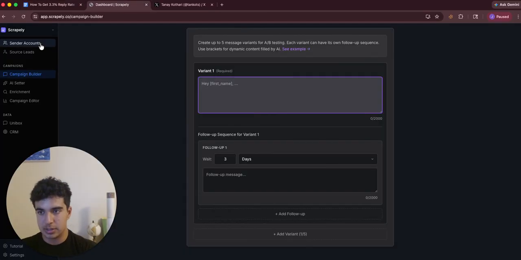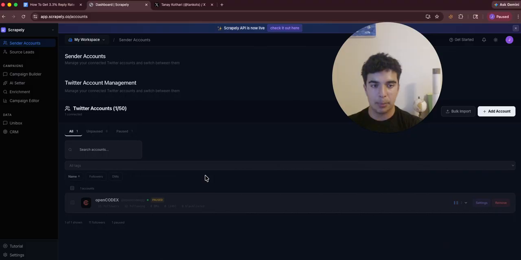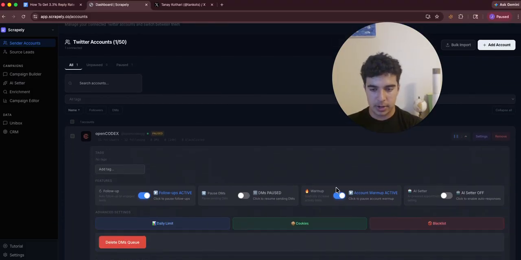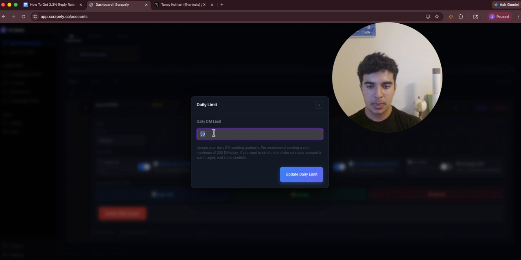With Scrapely, it's super easy, right? With sender accounts, let me just move this, right? This is just a sample demo account, right? But you can assume right here, you can just click onto the little arrow once you have accounts, click onto daily limit, and then you can scale this up, right? We recommend maximum 100 DMs per day per account. If you want to send more, then just add more accounts, and it's really easy to set those up, very cheap, right? Yeah, we recommend 10 per day for the first few days, then ramping it up to 25, 50, etc., and then going up to 100 and just staying there, right?